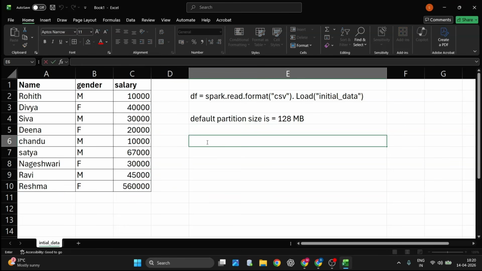Now, consider my file size is 480 MB. How many partitions could I make? Three partitions, hardly, 120, 120, 120, and then four. Let us take four partitions.